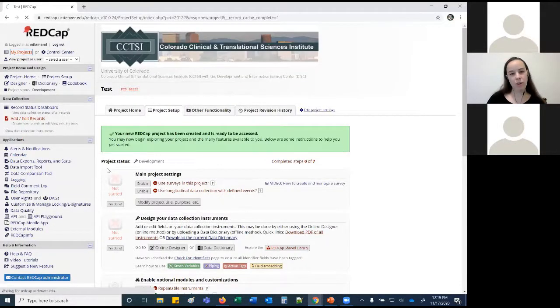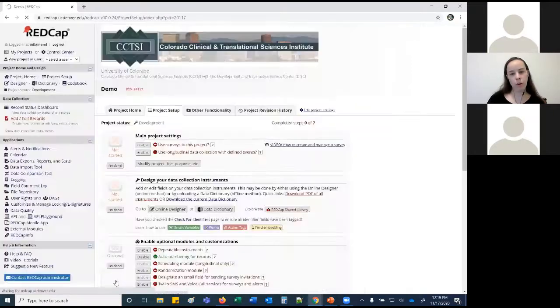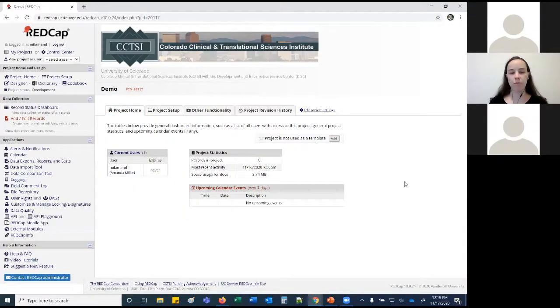And I am actually going to jump to an already created project so that you can see the demo. So this is what the inside of the REDCap database looks like. While your project's in development, your landing page is going to be this project setup page. This is what you're going to be referencing constantly as you're building the project. Once you are in production, your landing page is going to be this project homepage that lists out the users, statistics on the project, and lets you know if there are any upcoming calendar events.